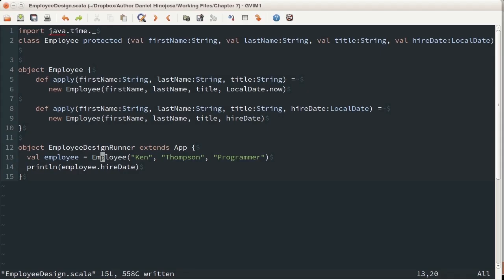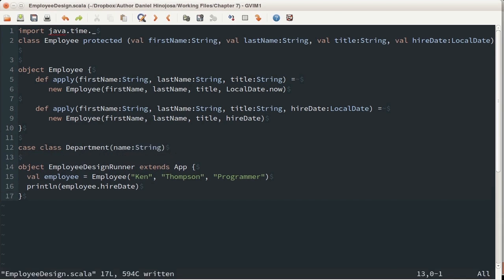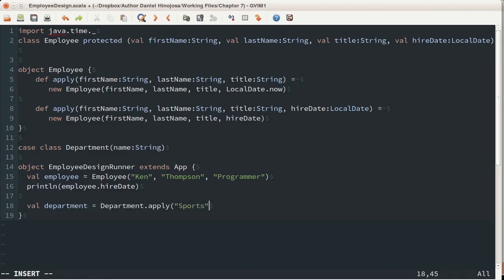Now, let's create Department. And remember, it was a case class. So we'll do this here. Let's say case class Department, name: String. So here it is. Remember that? We did this a few sessions ago. And so in our employee design runner, let's create a couple of departments. The first one, well, we can test it out by saying Department.apply("sports"). And on the second one, without the apply.